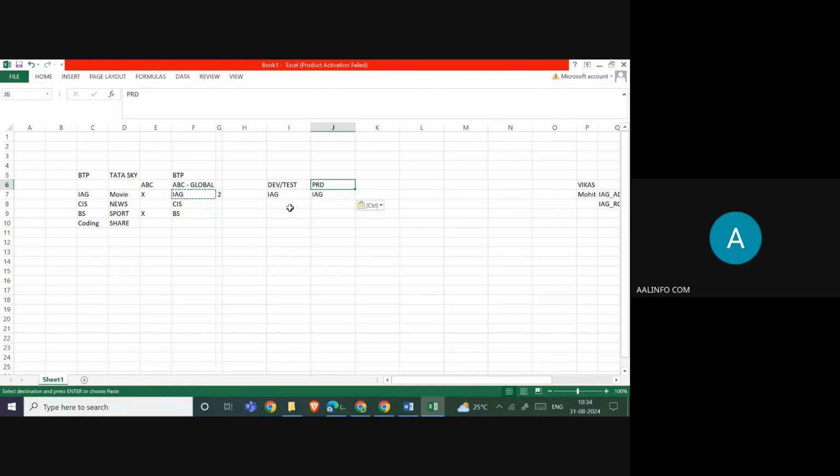Like if you buy SAP S/4HANA, you'll be creating three systems normally: development, quality, production, correct? Similarly in BTP, how can we separate one system as an IAG development system and one system as an IAG production system? To make this happen, we have a concept of sub account. So that is the idea.